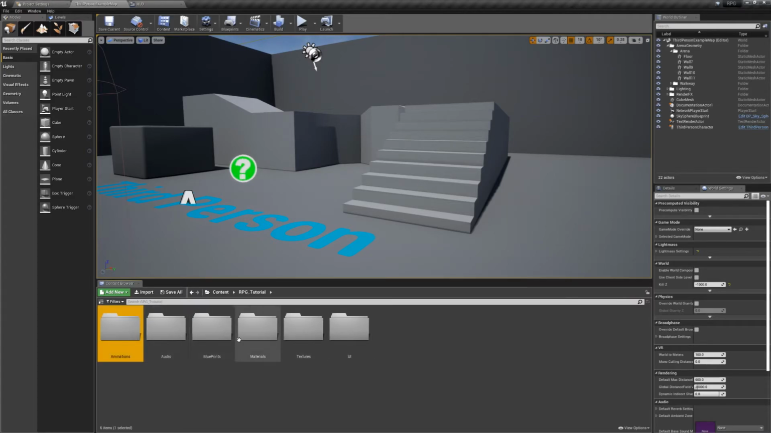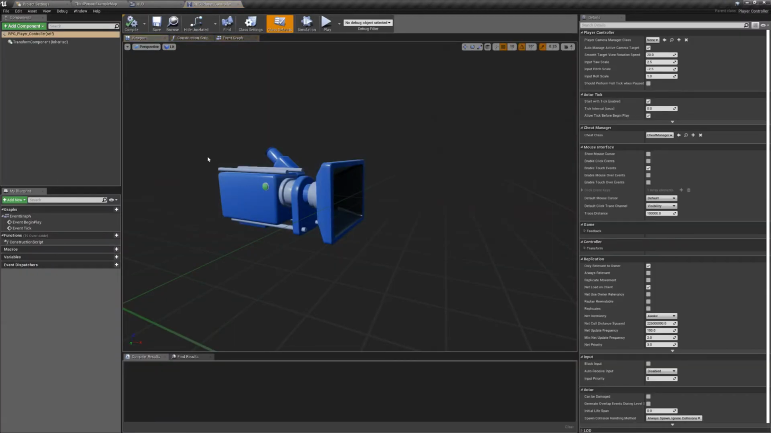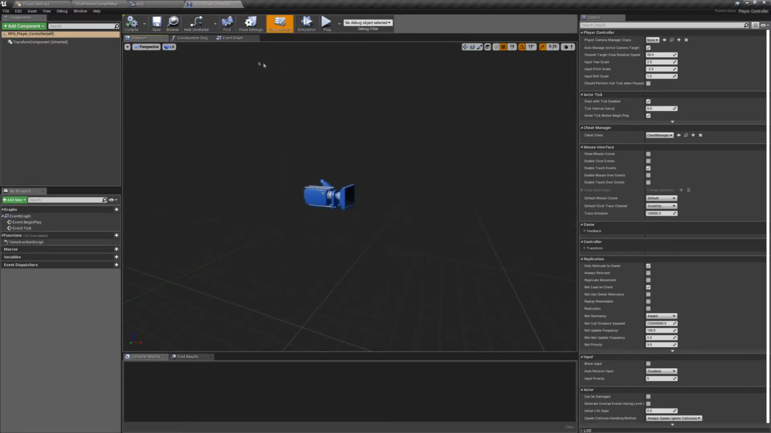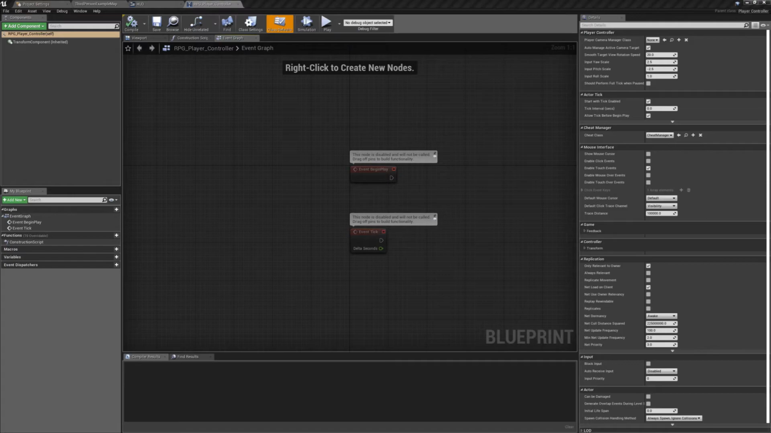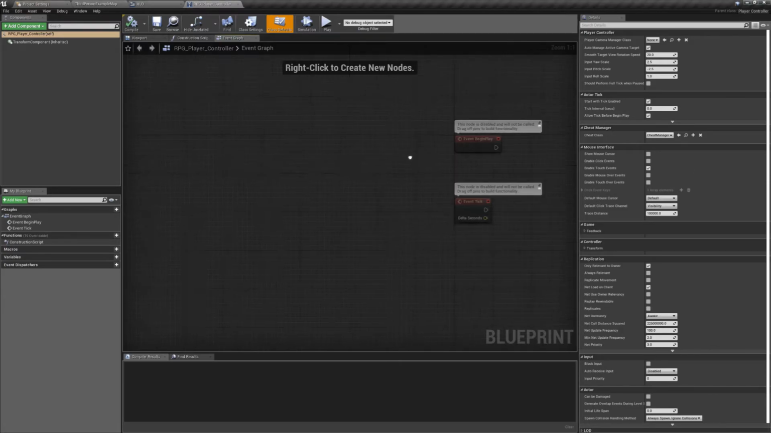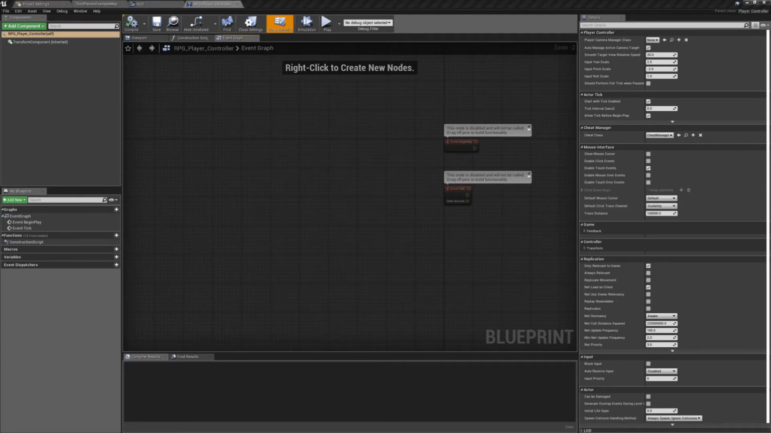So next thing is going to be the RPG player controller. And we're just going to go into the event graph like so. And a lot of different things are going to happen here. The save system and stuff like that is going to come in here.